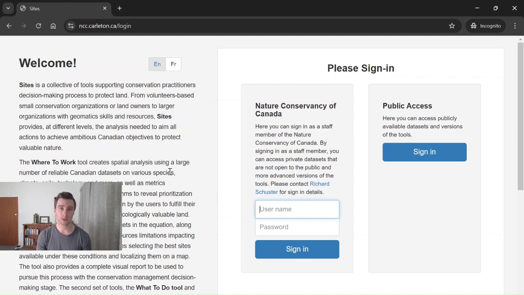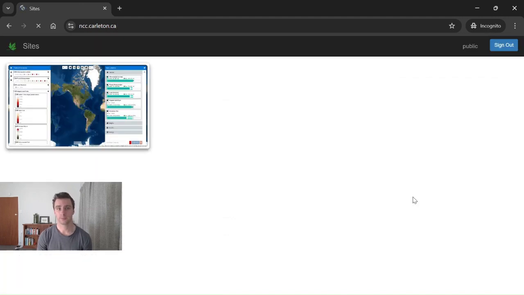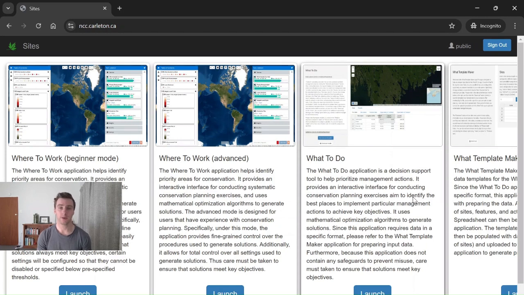Note that under both of these options, you have the ability to supply your own data and use these with the Where to Work tool. Today, we'll be using the public access sign-in. So we'll click the sign-in button. And then we'll see that we have a variety of tools that are available. Since we're using the Where to Work tool today, we'll be using the Where to Work tool. And specifically we'll be using the advanced version, and this provides additional functionality and the ability to specify settings in a more granular detail than the beginner mode. So let's click the launch button under Where to Work Advanced.